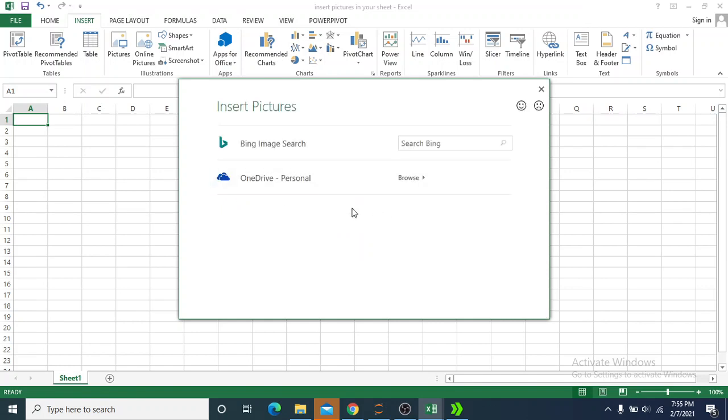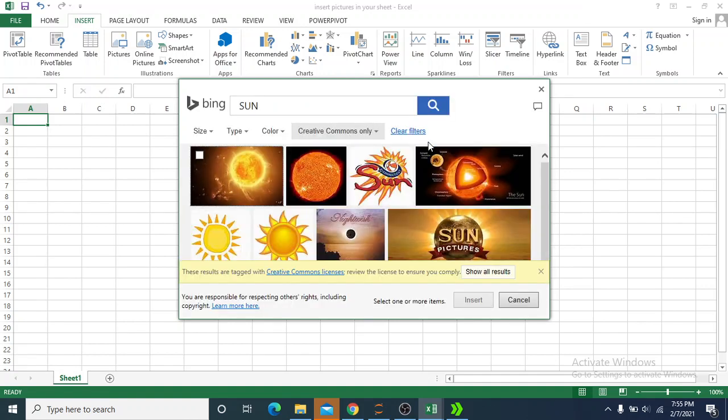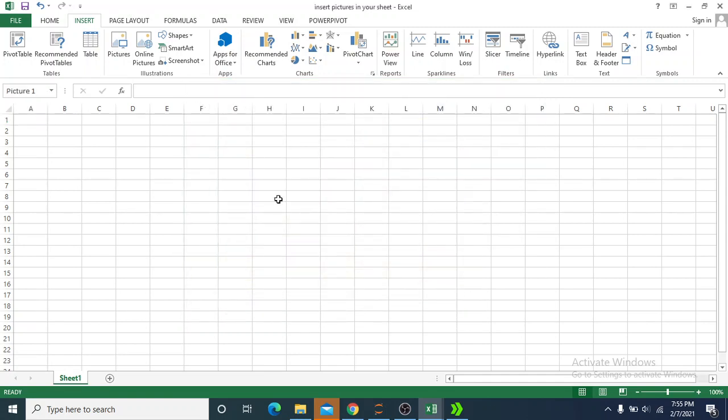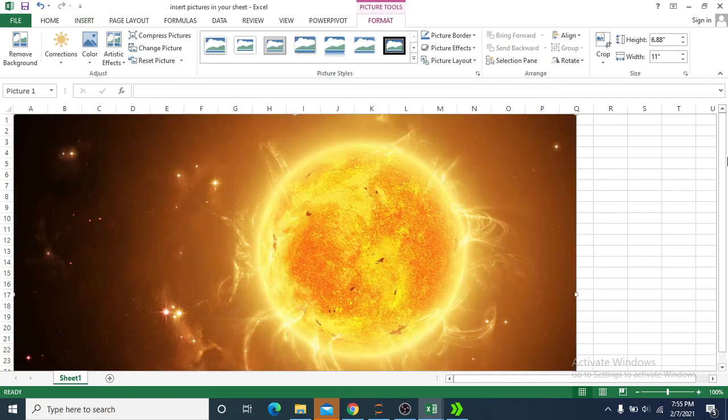And then this will load, and I will search for it. For example, I want to search for sun. This will search in the online community, and then I will pick the picture of sun from here and insert it. So in no time the picture of sun will be inserted in your page.